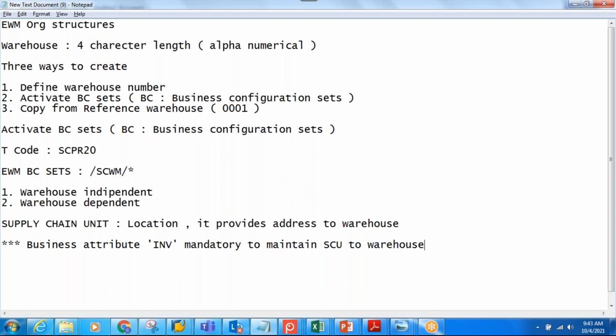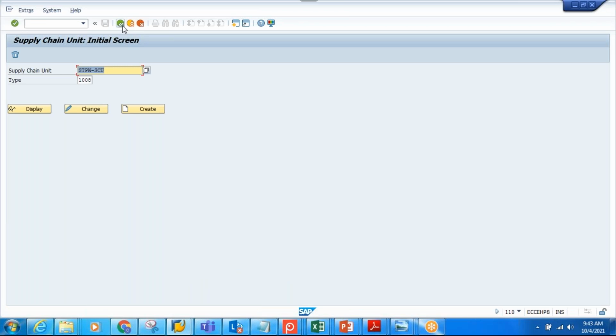This one. Business attribute. INV is mandatory to maintain for supply chain unit to warehouse. Supply chain unit to warehouse. Now, go to IMG setup.